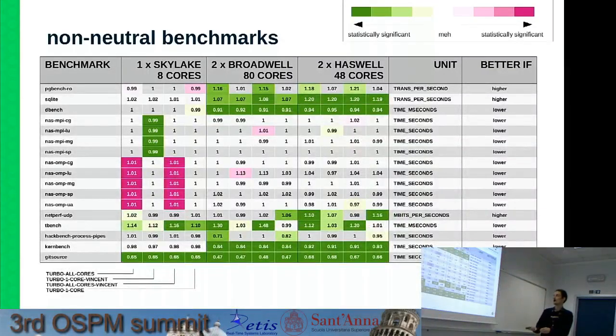So these are my 3 machines, and for each machine you see 4 columns. First column, as I write here, is all core turbo without Vincent. Then 1 core turbo with Vincent. All core turbo with Vincent. It's not the best ordering I could think of.